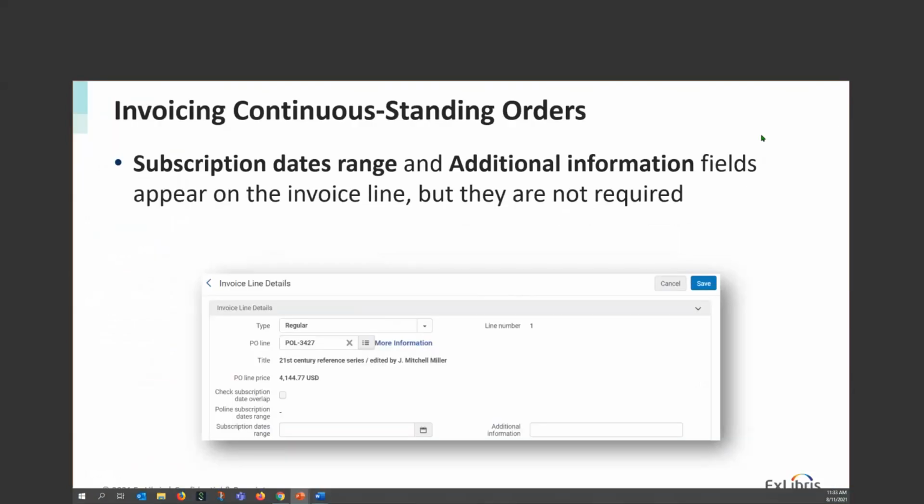Now here's a note about continuous standing orders. If you have a standing order, these fields still appear on the invoice line, but they are not required. A standing order is a continuous line in that every year with the fiscal rollover, the PO line will roll over. But these dates are not required. So it's almost like you're creating that one-time order.